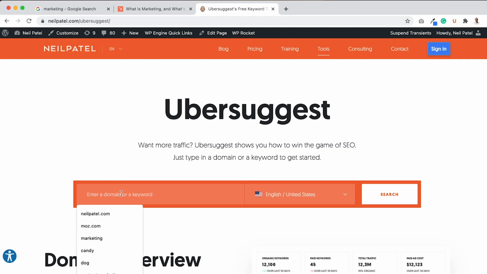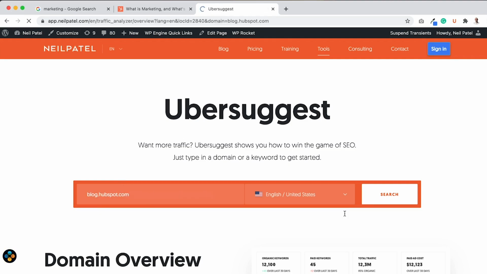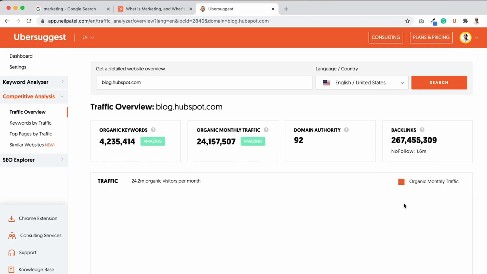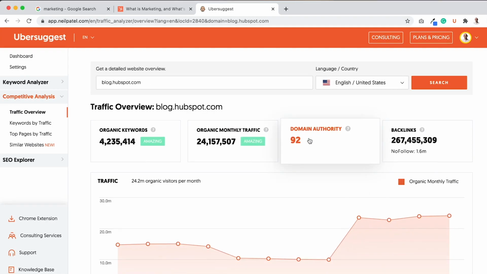So I'm going to go into Ubersuggest, type in the domain. This is hubspot.com or blog.hubspot. They got a domain authority of 92. They're getting a lot of organic monthly visits. They're ranking for a lot of keywords, over 4 million, and they have over 267 million backlinks, which is ridiculously high, right?